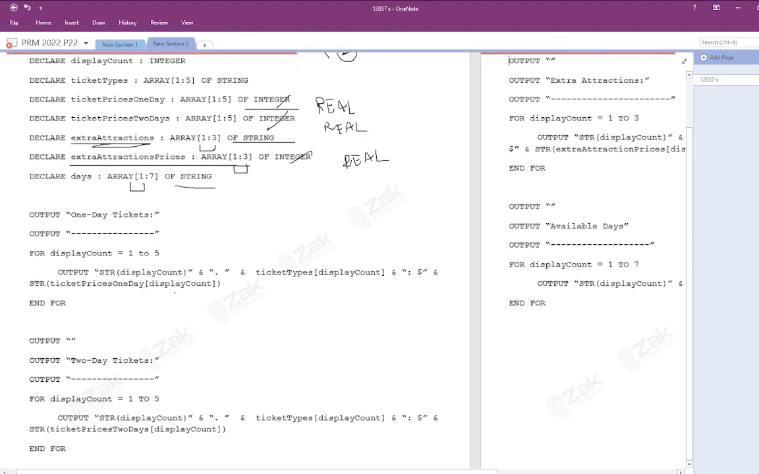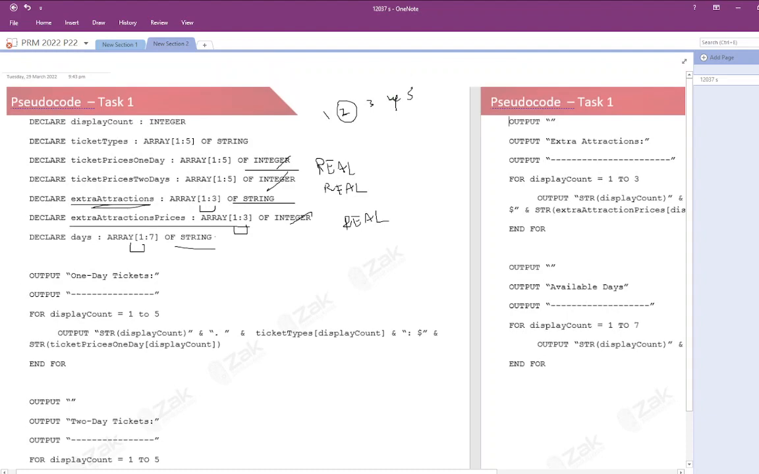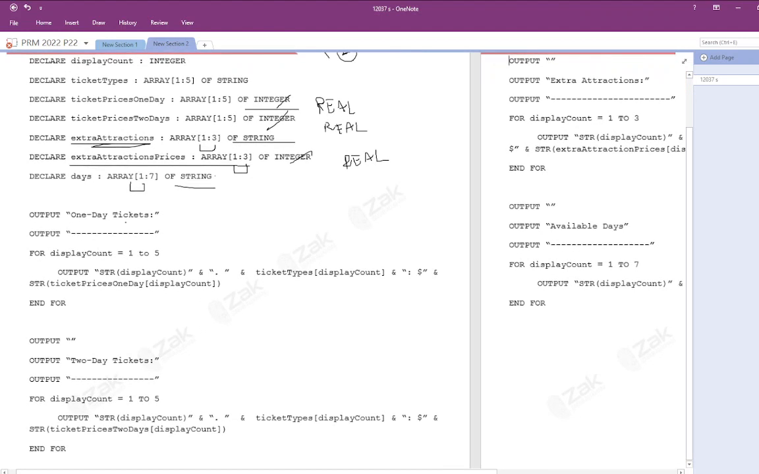All right. So then what we have to do is output all of the data, right? So we are outputting everything that we are supposed to output. So we have output 1 day tickets. Okay, so this is essentially just code to make the outcome look nicer. So for example, let me show you what this would look like.